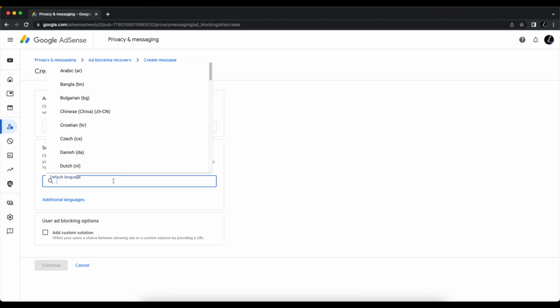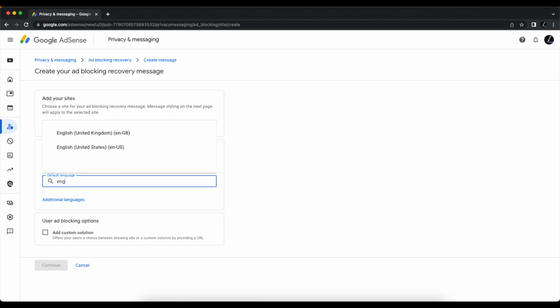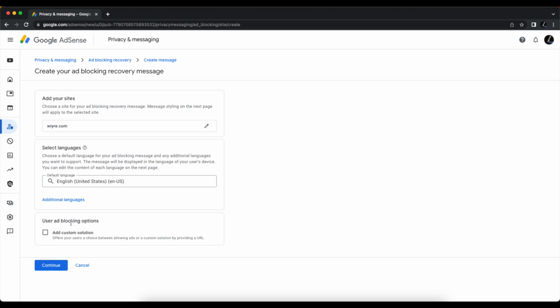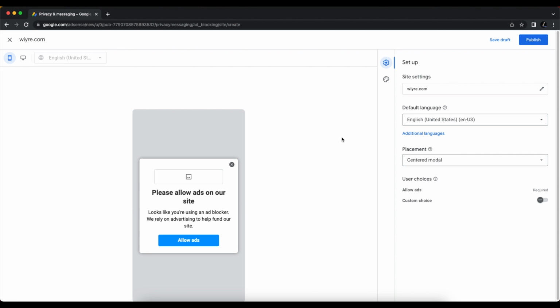And then I'm going to choose the default language for my site. We're going to skip the option to add a custom solution. We're just going to use the default solution that AdSense provides us. Next, we're going to click on Continue. And now we have the ability to customize what the message looks like.